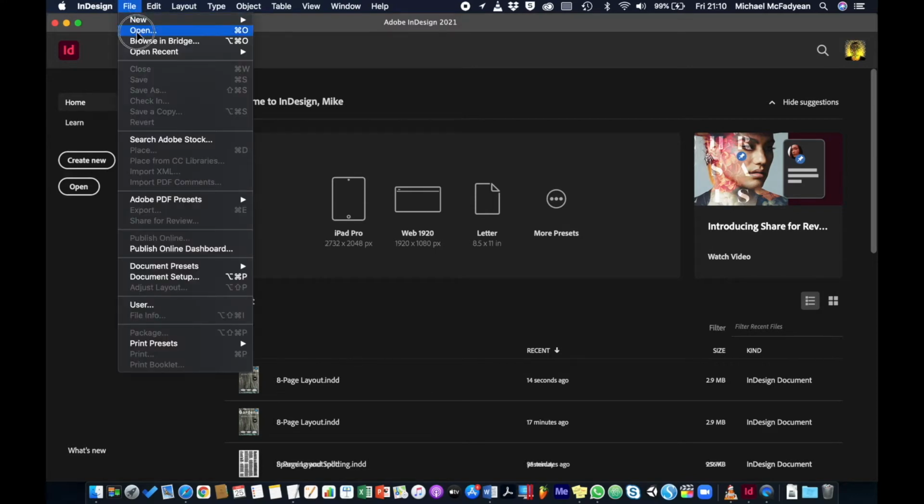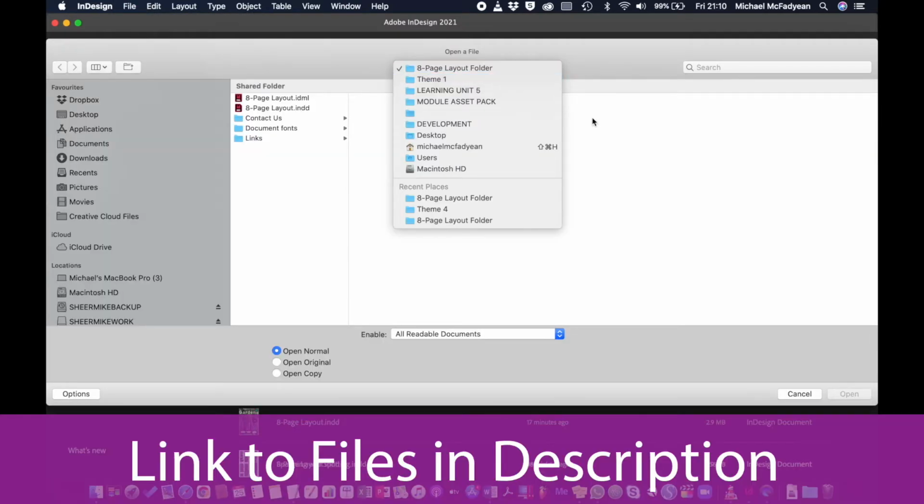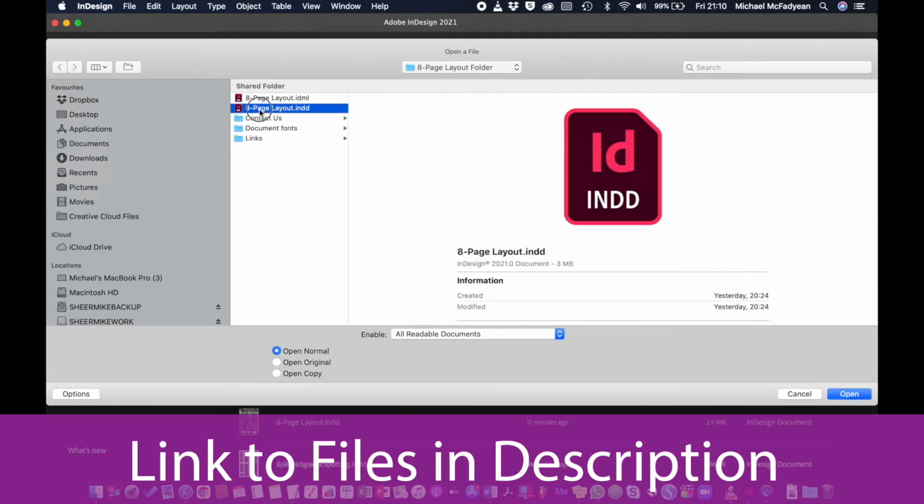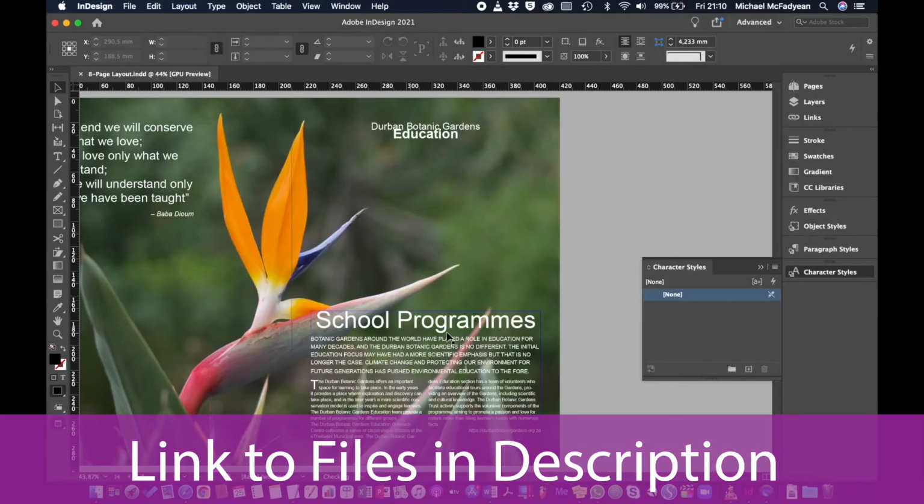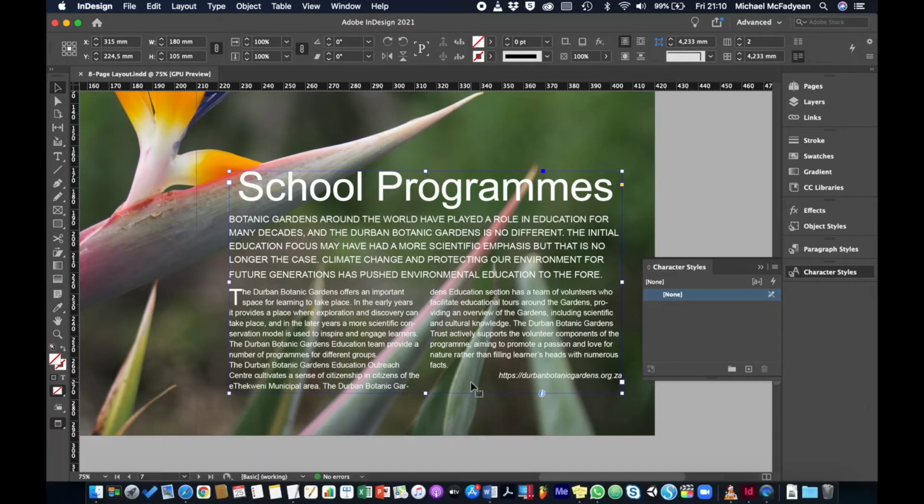Okay, you're going to open up 8-page layout, and we're going to work on page 7, and we're going to focus on this text frame here just as an example. So we're looking first at character style. You will have learned already from the active learning that a style is basically a recording of settings and values for a particular thing.